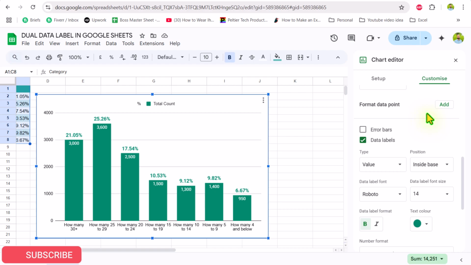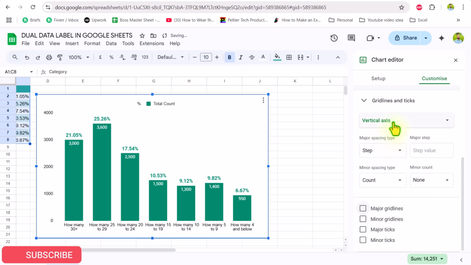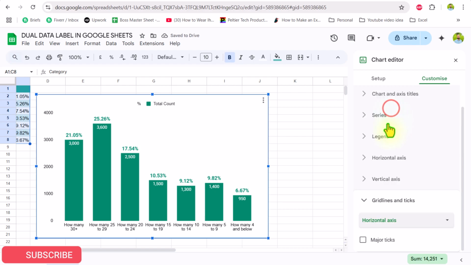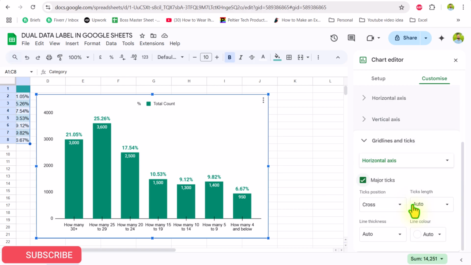The next thing, we need to remove the grid line. I will click on this grid line, and here you can see major grid line vertical x-axis. Simply uncheck this one. Now select horizontal x-axis and simply select major tick. Here you can see a horizontal line, but here you can see a tick mark as well. Scroll a little bit more, and here you can see tick position. Instead of cross, simply select the none option.